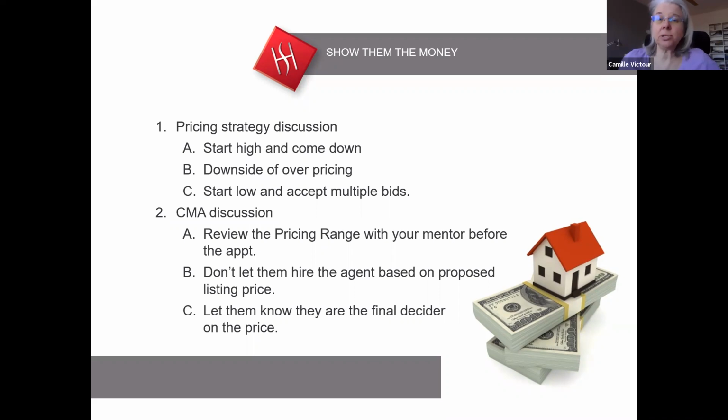And I make it clear, Mr. Seller, you are in charge of the price that we list at. Here's the statistics. Here's the CMA. Here's how I think your house compares to the house over here that recently sold. And I recommend this price point. It's up to you to decide. And hopefully that keeps those people that are trying to bid for the house by saying it'll sell for 25 or 30 or 50,000 more than it's really worth from getting the listing.